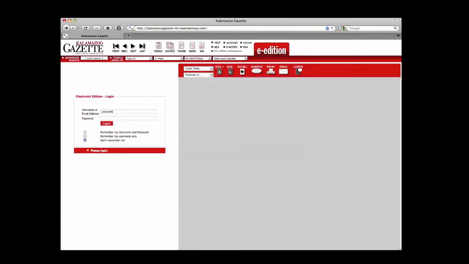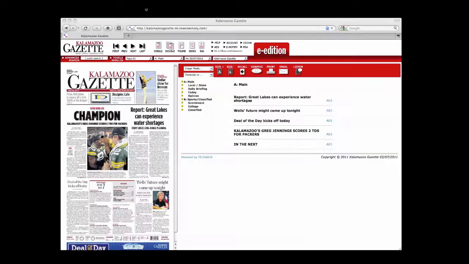Log in to the e-edition. Your email address is your username and your password is the one supplied in your welcome email. The screen opens to today's front page. The navigation buttons allow you to read, search, and share the e-edition in many ways.